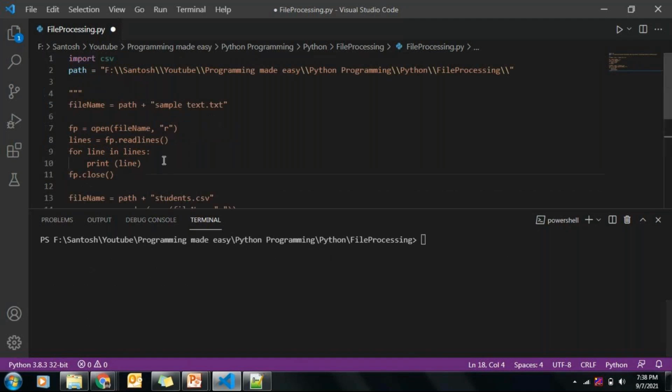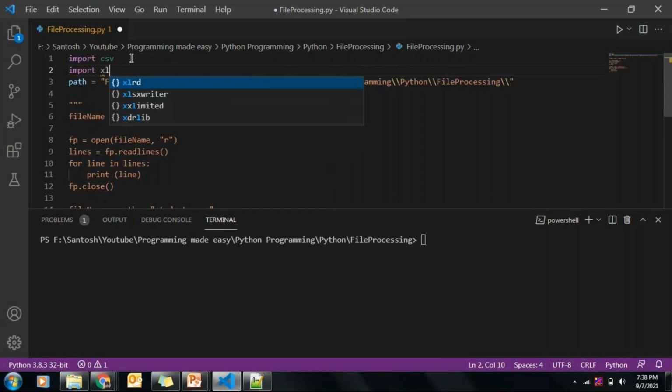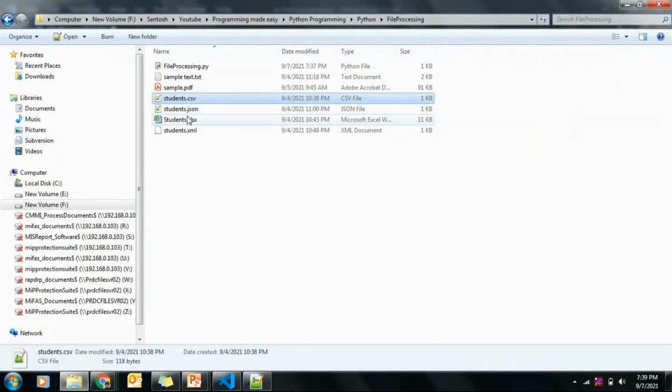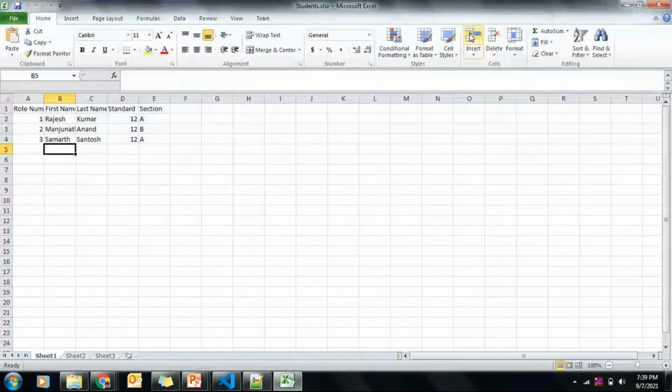In order to read XLS, we are going to use the module called xlrd, so you need to import the module xlrd. Now, for people who don't know the structure of an XLS file, let me explain it very quickly: what is the structure of an Excel file.